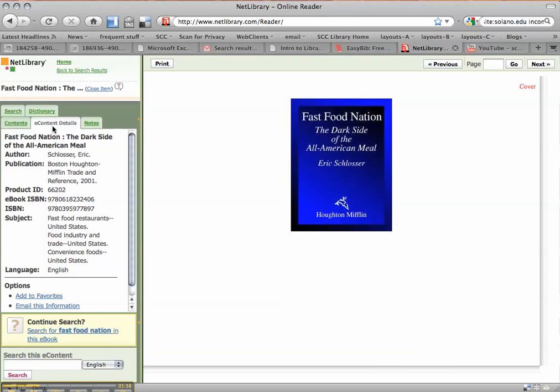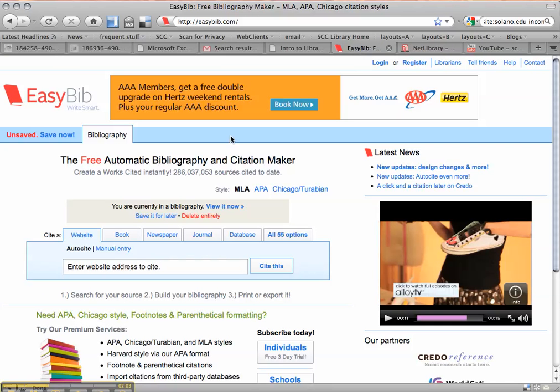Over here on the left-hand side, there is a tab called E-Content Details, and that's where all the information you're going to need for your MLA citation sits. We've got our title here, we've got our author here, and then we've got the publication information. The publisher is Houghton Mifflin Trade and Reference, published in 2001, in Boston. Okay, so we're going to take that information. I'm just going to copy the title here, and we're going to paste that information into EasyBib.